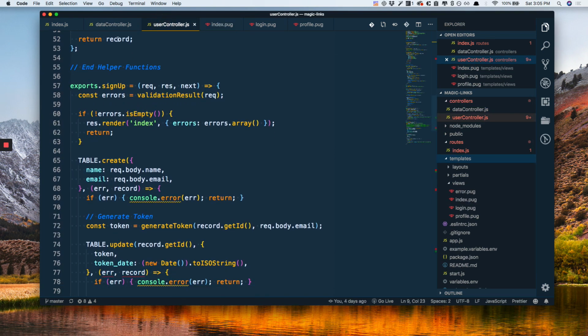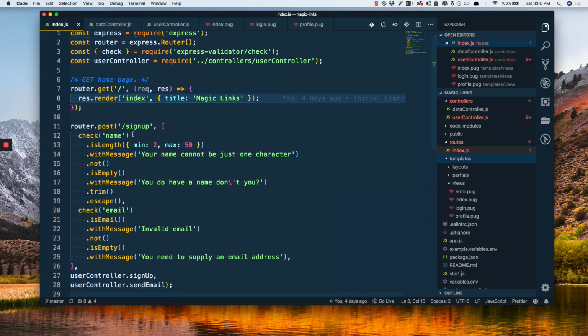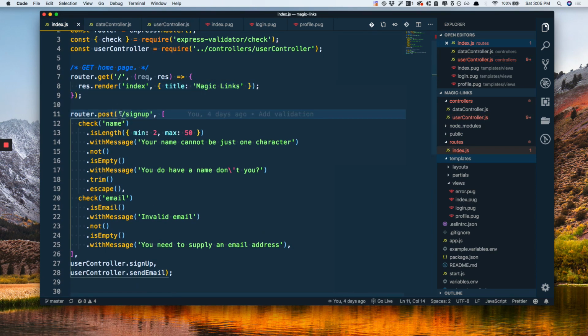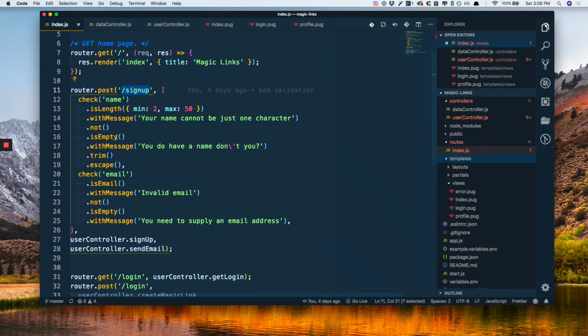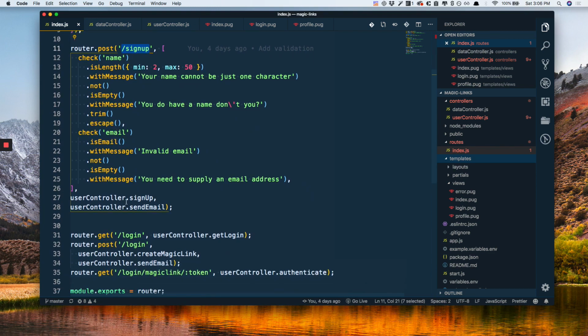And then we have, as you can see, when the person posts to the sign up route, we do some validation here of the data entered, and then we call the sign up function in the user controller. So let's take a look at that function.